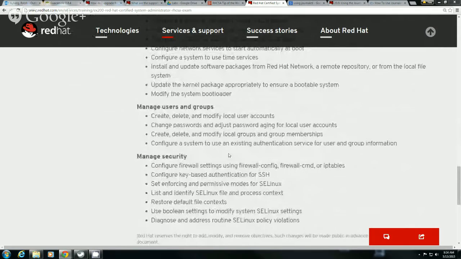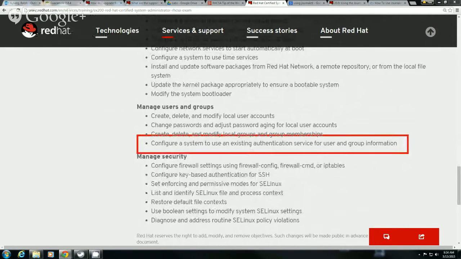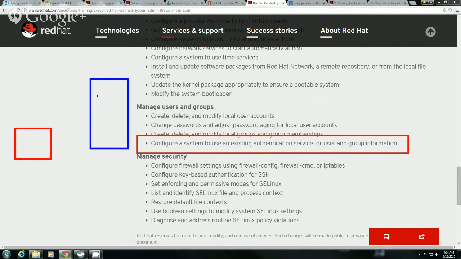groups, we're going to talk about this objective right here. Configuring a system to use an existing authentication service for user and group information. So the way I read this, we have our system, and our system is going to be configured to use some type of external authentication service.